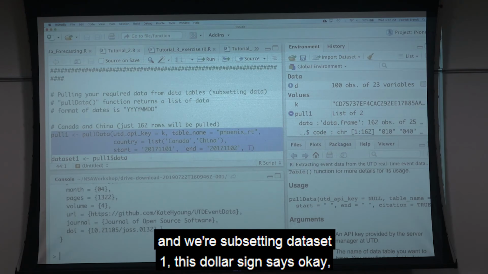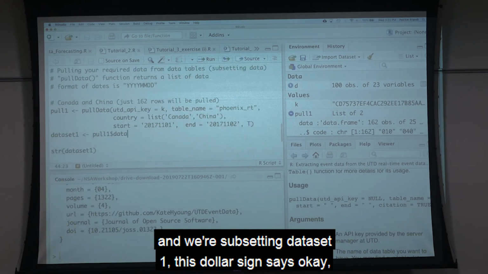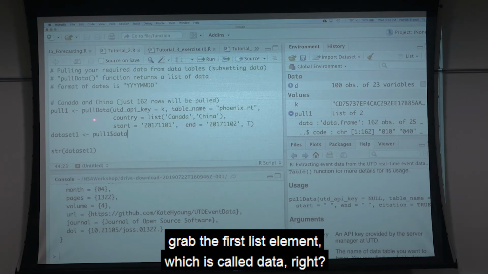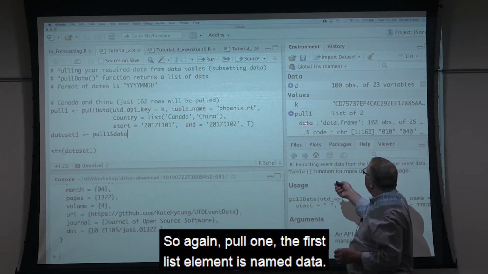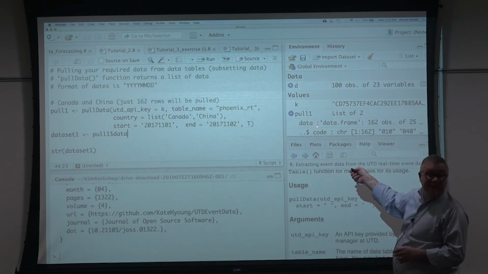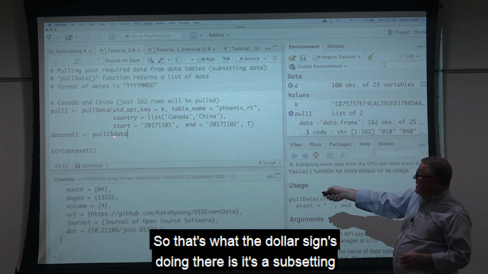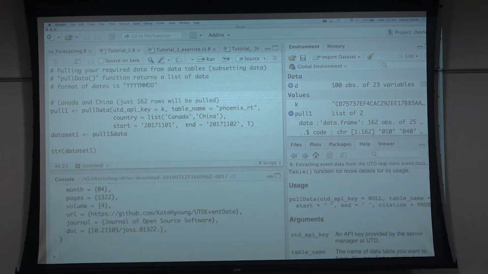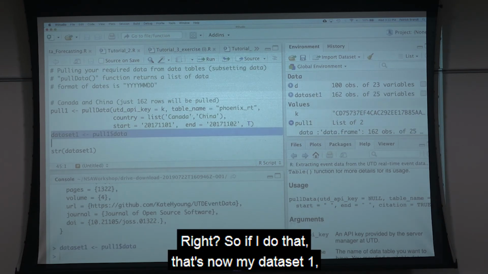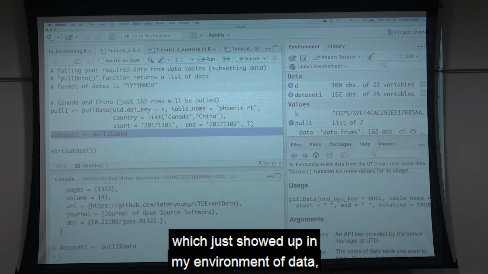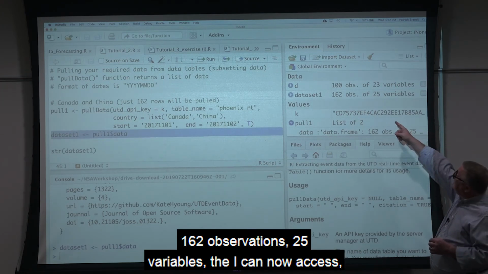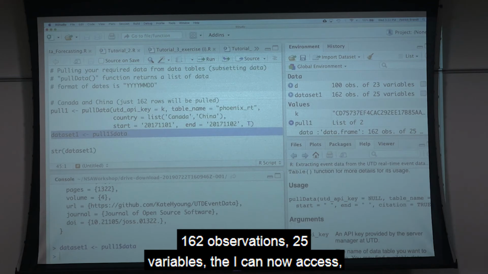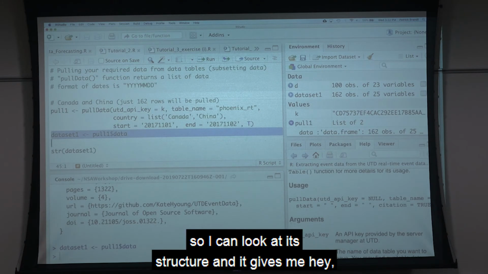So when we go to this next step here and we're subsetting data set 1, this $ says, okay, grab the first list element, which is called data, right? So again, pull 1, the first list element is named data. That's what the $ is doing there, it's a subsetting operator for a list. If I do that, that's now my data set 1, which just showed up in my environment: data, 162 observations, 25 variables that I can now access.